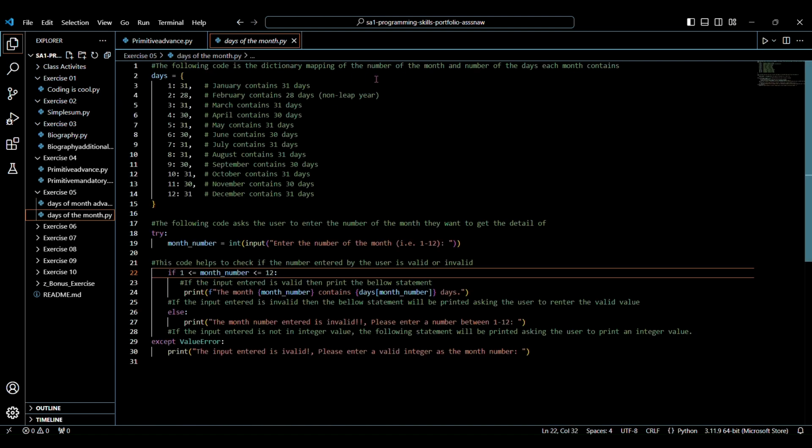The following code is a dictionary mapping of the number of the months to the number of the days. 1, 2, 3, 4, 5, 6, 7, 8, 9, 10, 11, 12. These are the numbers of the months, and 31, 28, 31, 30. These are the numbers of the days each month contains. Like number 1 is January, so 31. 2 is February, 28 in a non-leap year.